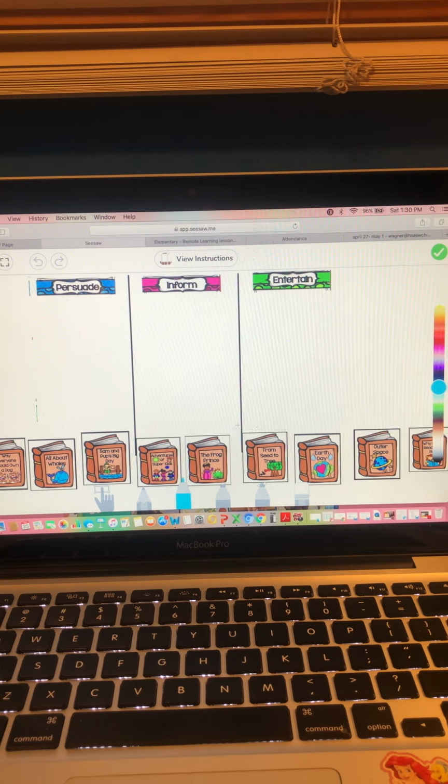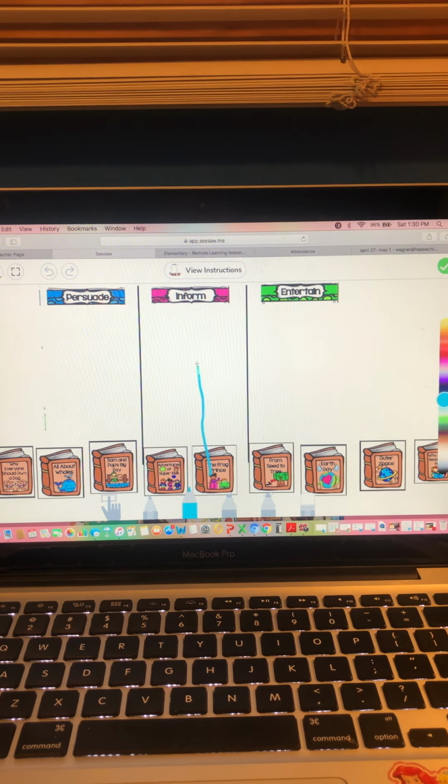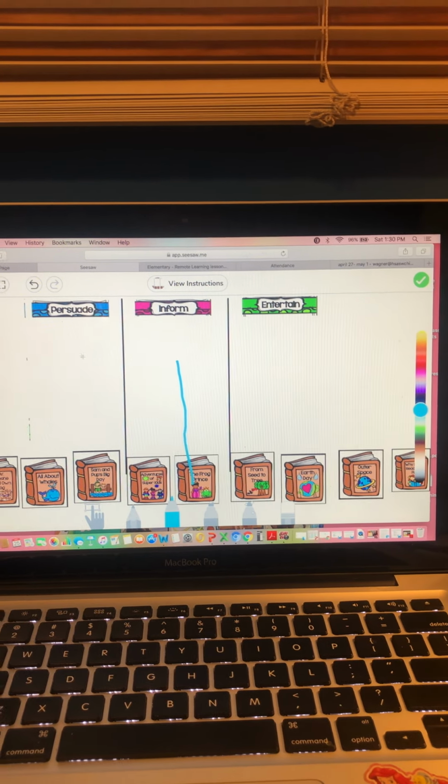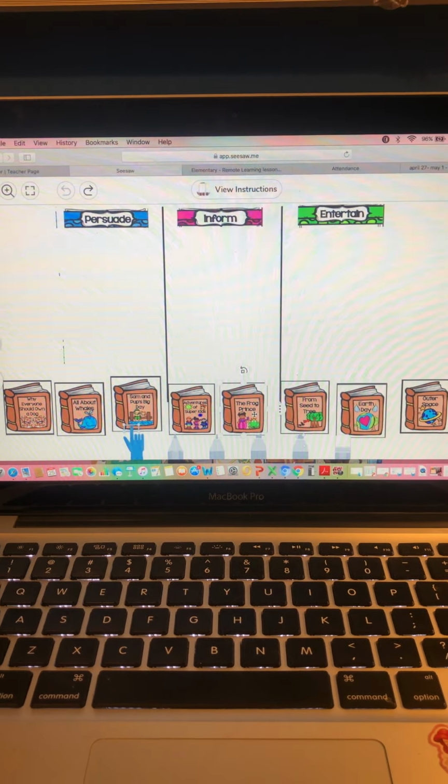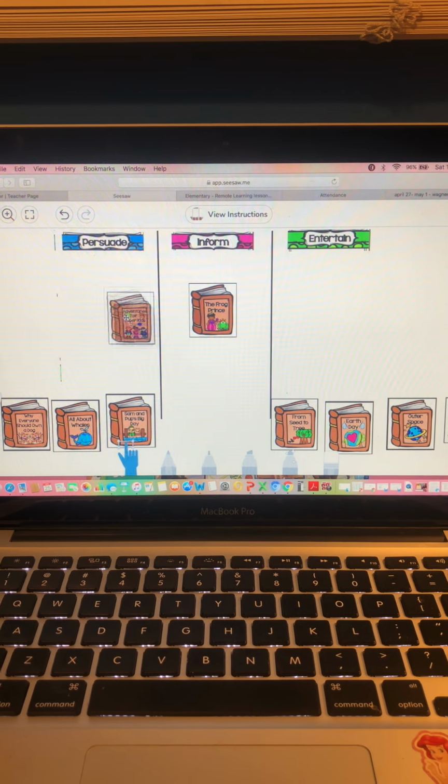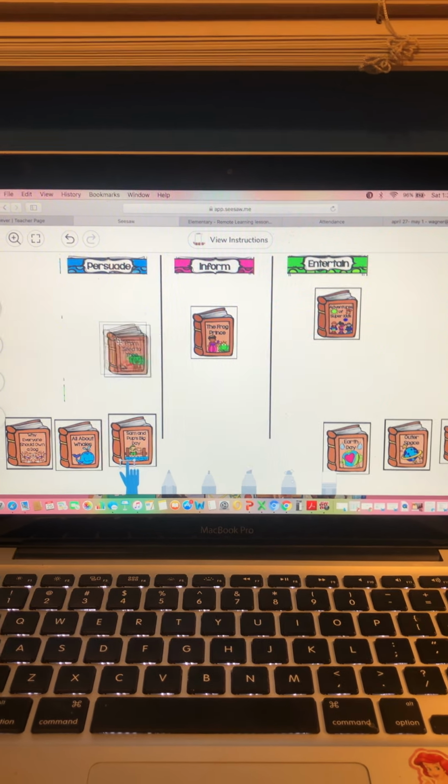So here's how you can sort it. It's very hands-on. So you can click, oopsie, I'm in color. So undo that. Let me click the hand button and I can drag the book. I can drag them and move them.